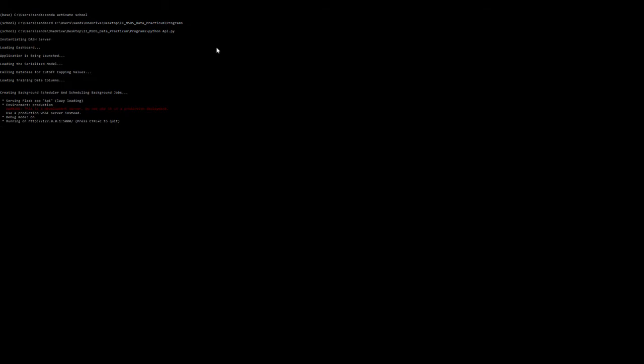Now you'll see a few things happen when we load the application. The first thing we do is instantiate the Dash server and load the dashboard. Then we launch our application, which will load our serialized model and make a few database calls for things that our model needs to run. I think what I'll do first is go over to Postman and send a GET request to our API. And I'll do that right now.